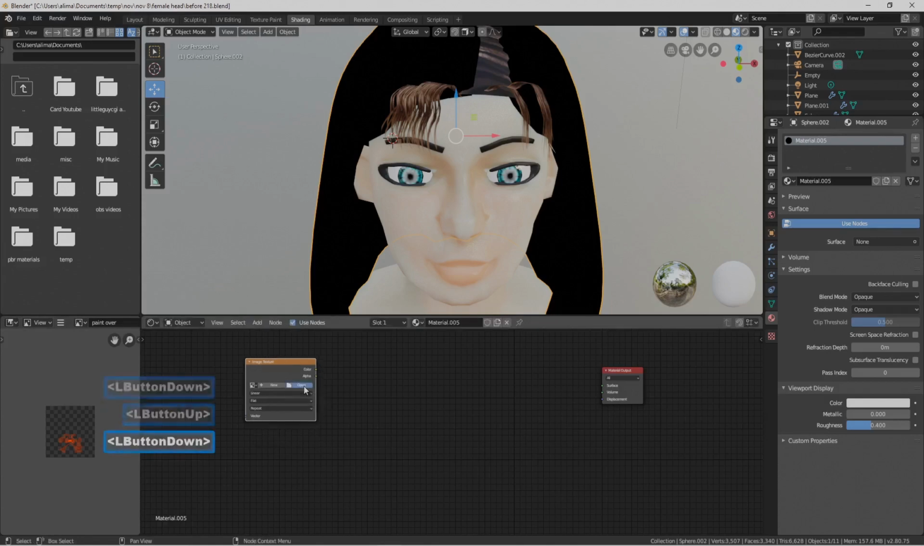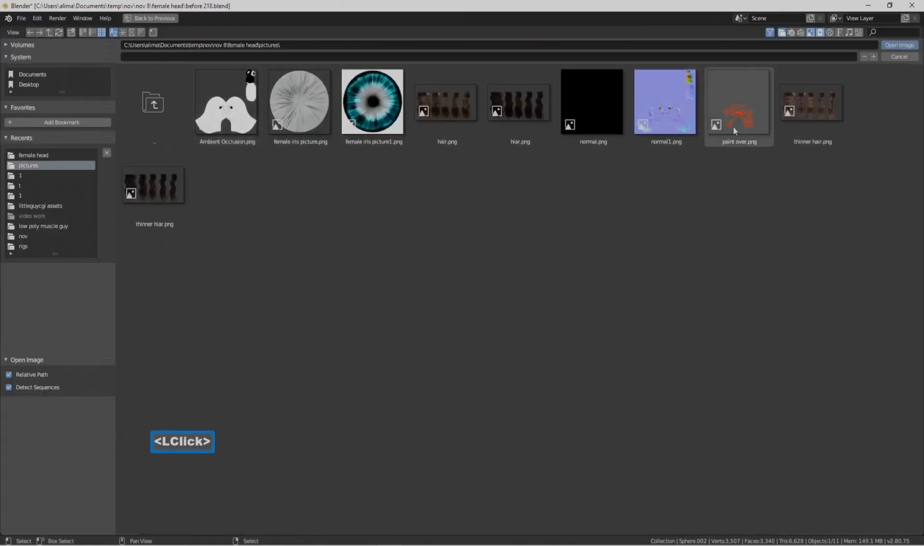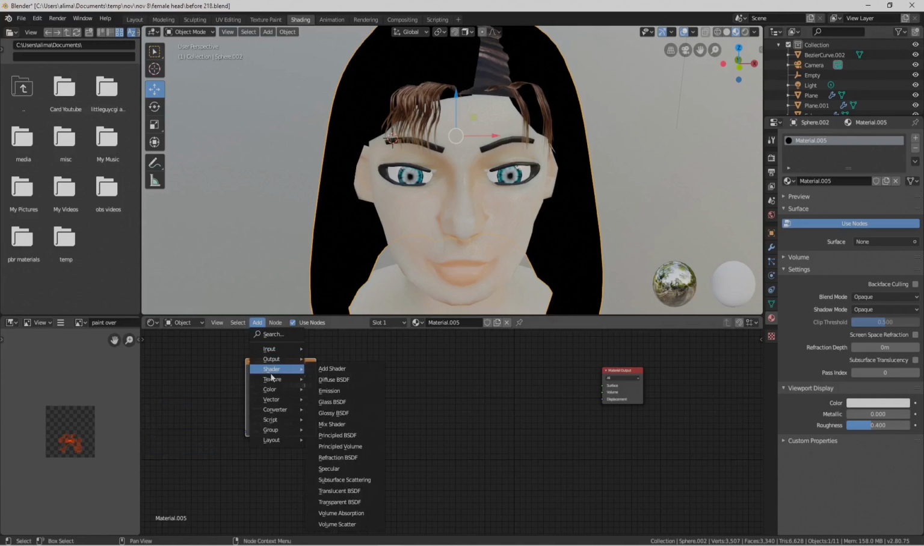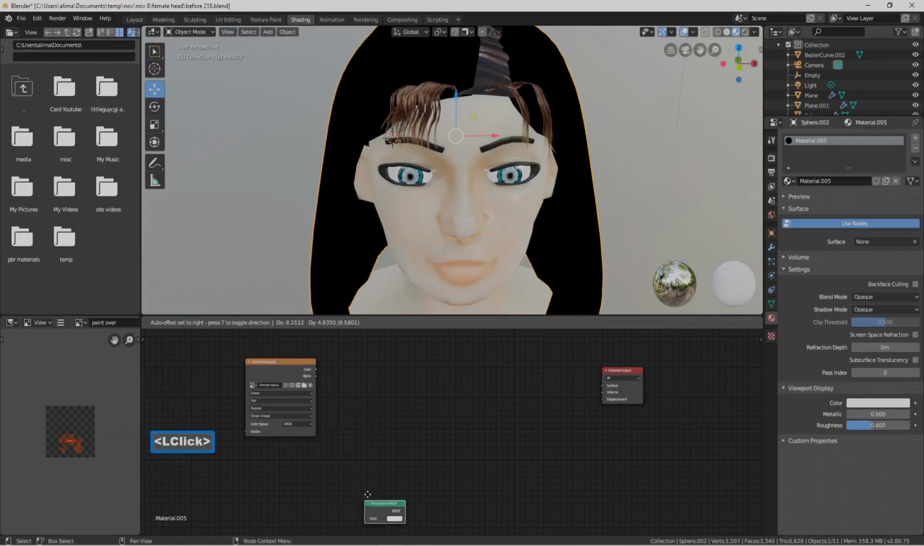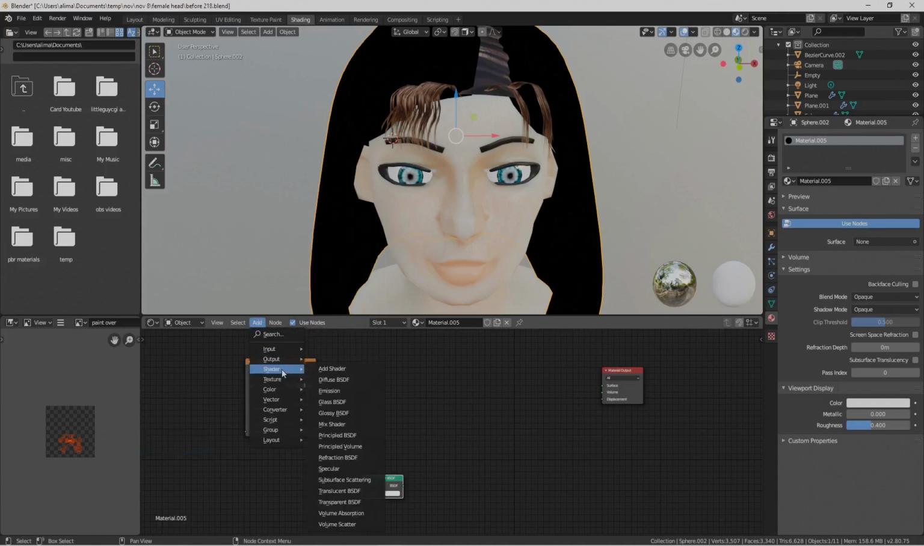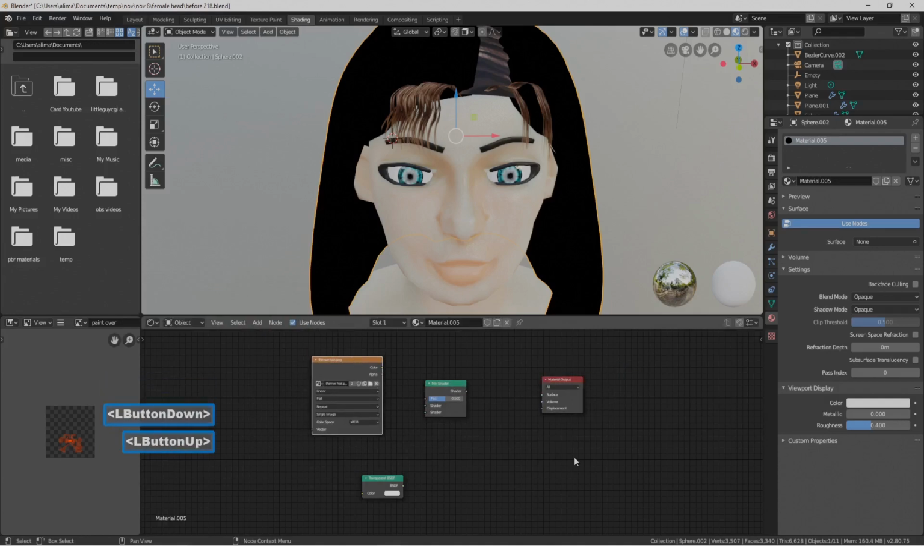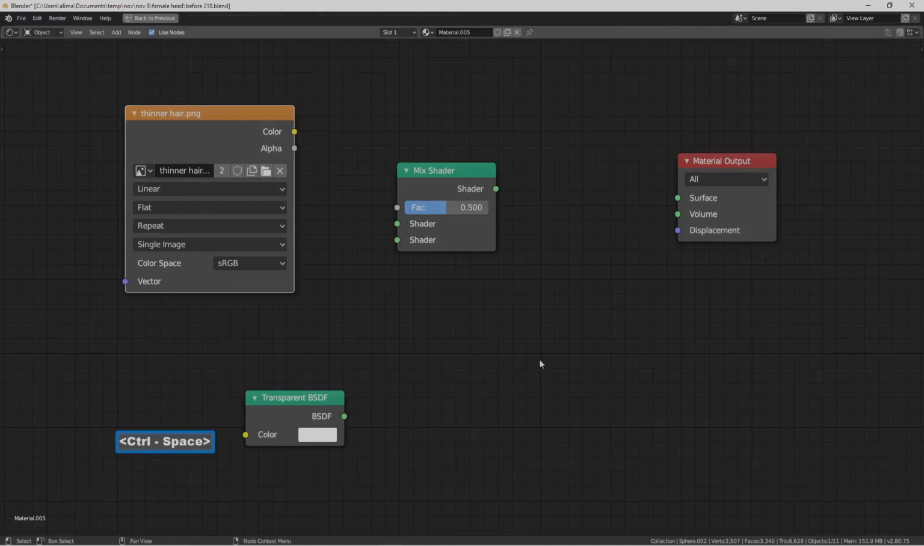We'll select open. We'll go to thinner hair. Select open image. We'll go to add shader, transparent BSDF. We'll go to add shader, mix shader. So I'll hold Control space. These are the nodes.